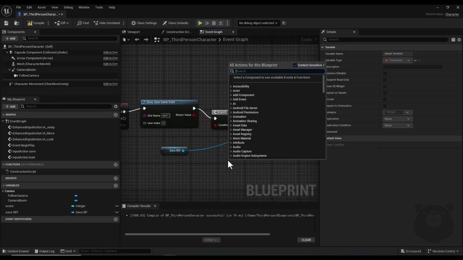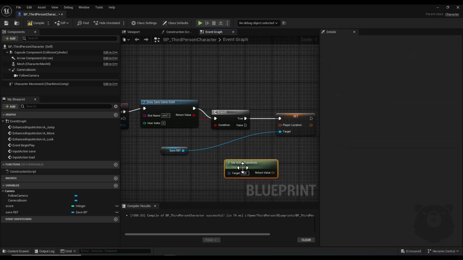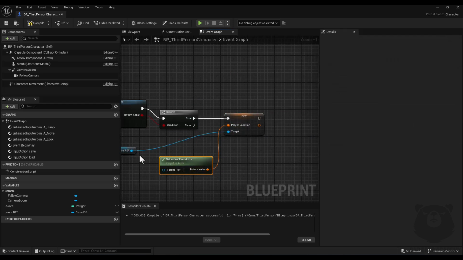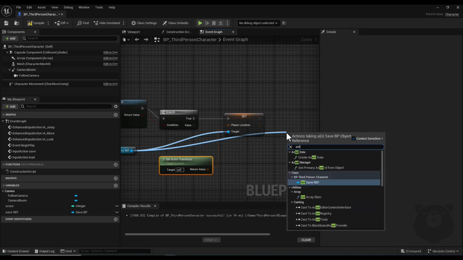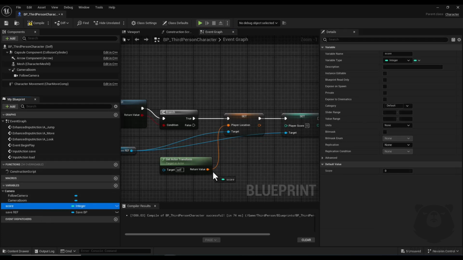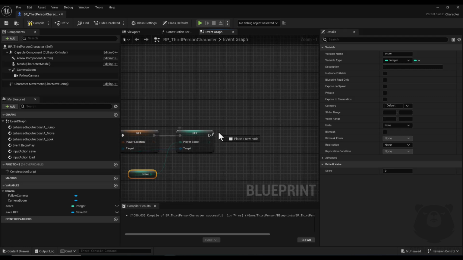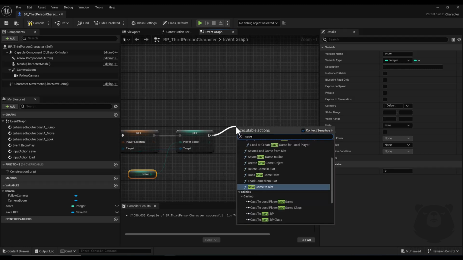Here I drag a node, search for Set Player Location and connect it here. I right click and search for Get Actor Transform, and I also get a setter of my player score variable inside my save blueprint. Now I get the current score of my character and connect it to here.